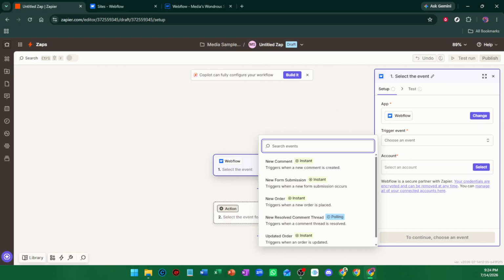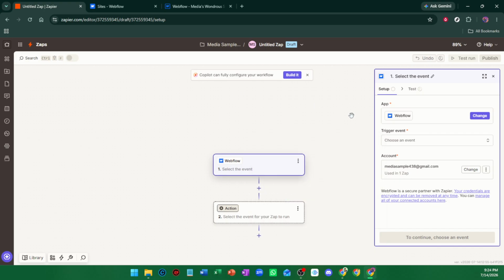Finally, turn the Zap on to make it live. Once it's enabled, every new submission from that selected Webflow form will automatically flow into your chosen app. And that's it. You've successfully connected Zapier to Webflow and created an automation based on form submissions.